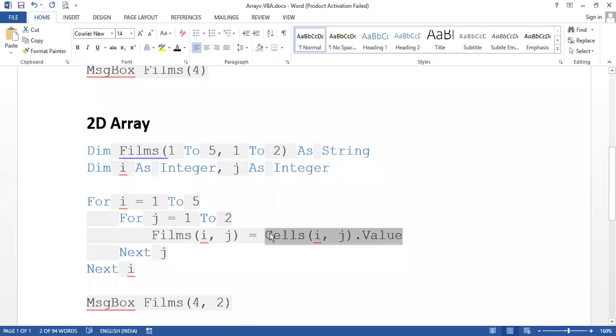Instead of reading from the Excel sheet, you can use your input also. If you are using an input box, then you can read through the keyboard, that is, user input can be taken. First you have to increment the j value. So for j, you have to give next j. After completing this inner loop for j equal to 1 to 2, next i. So the i value will be incremented by 1, because step is not defined here. By default, it will take 1.